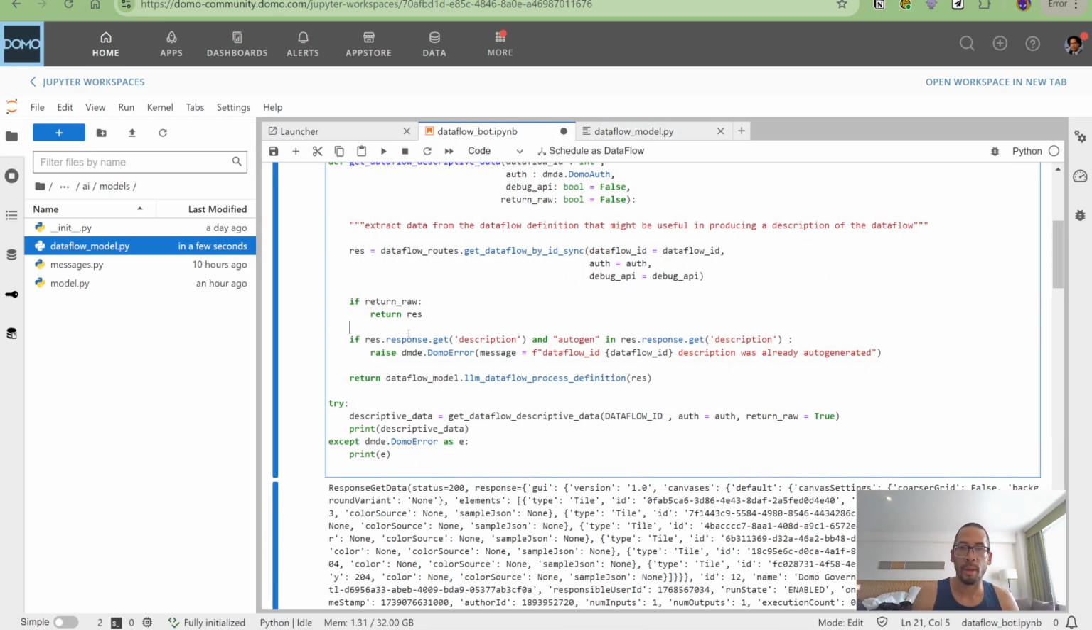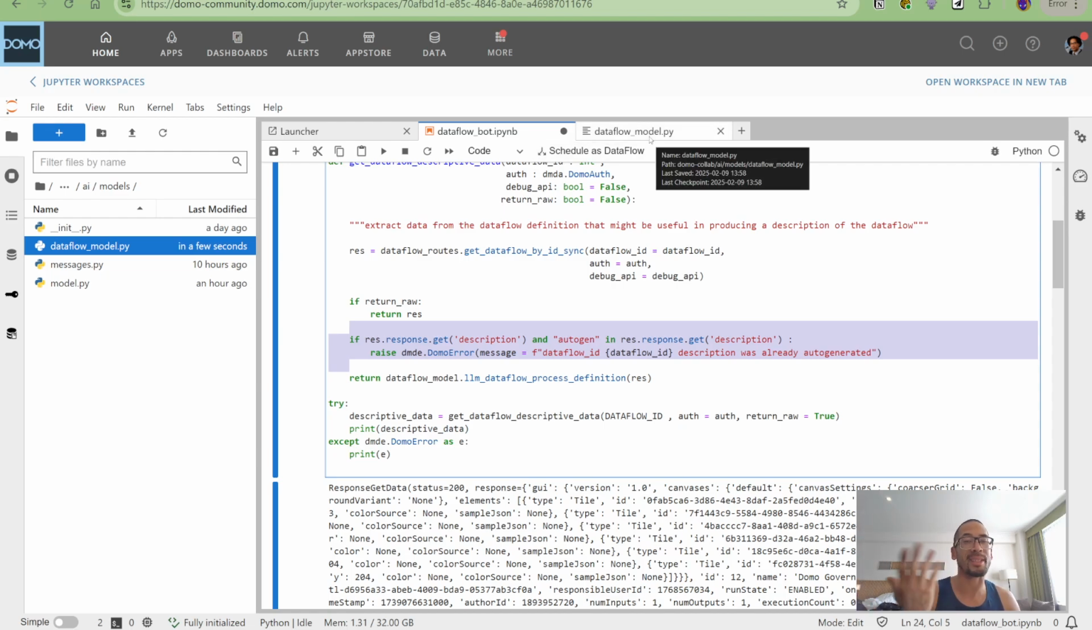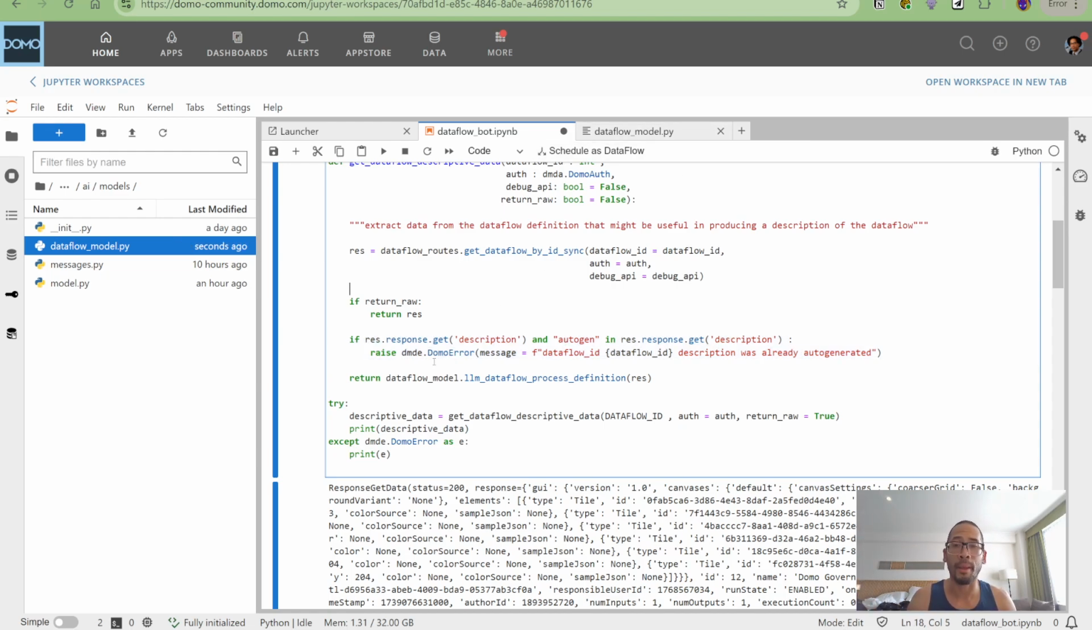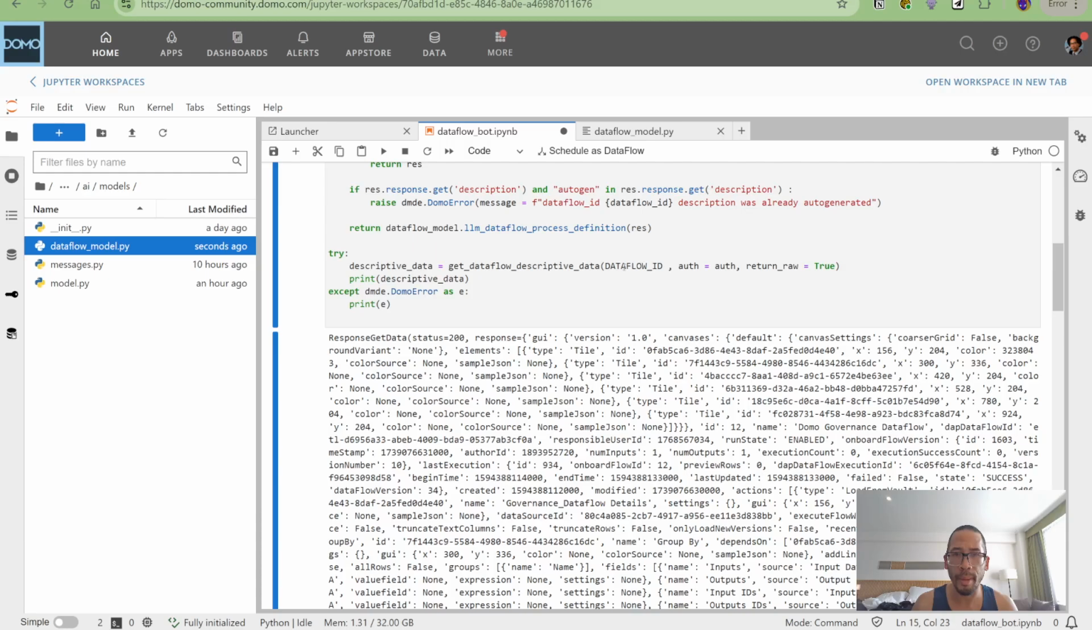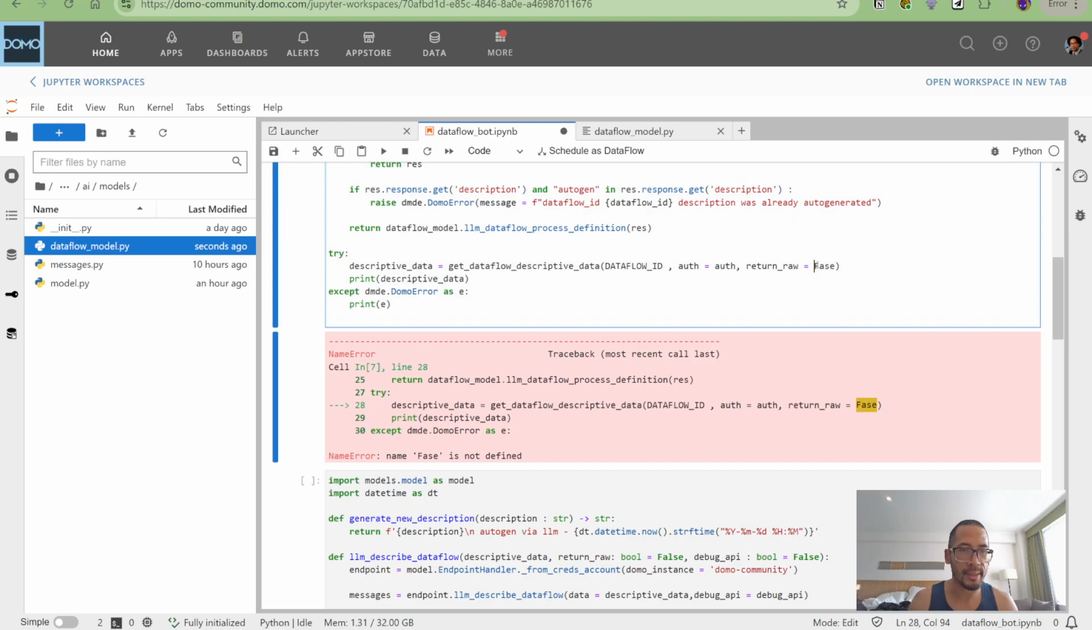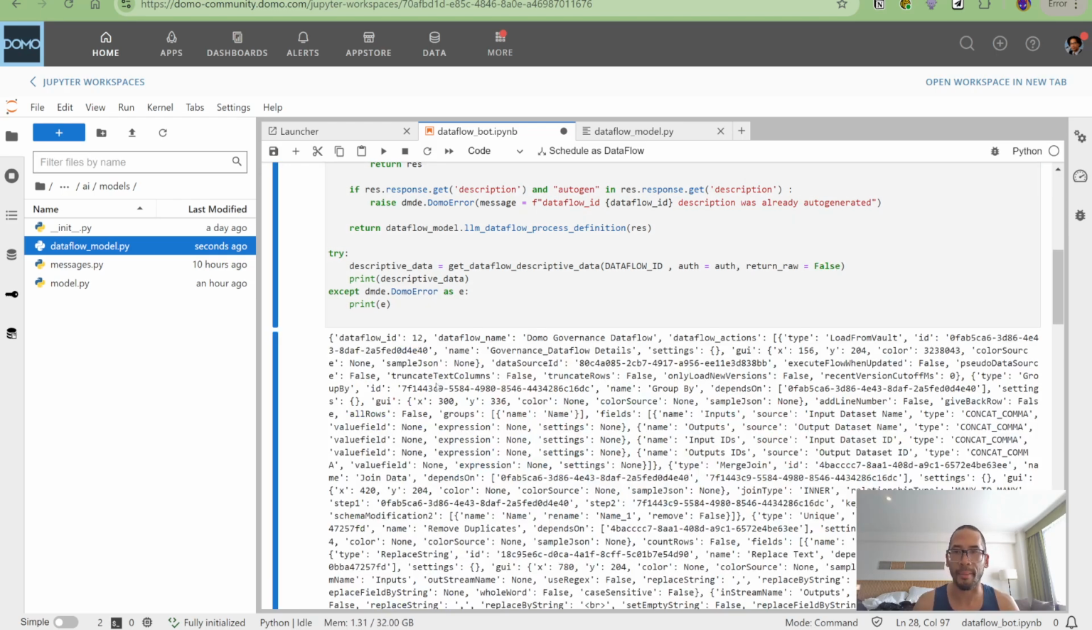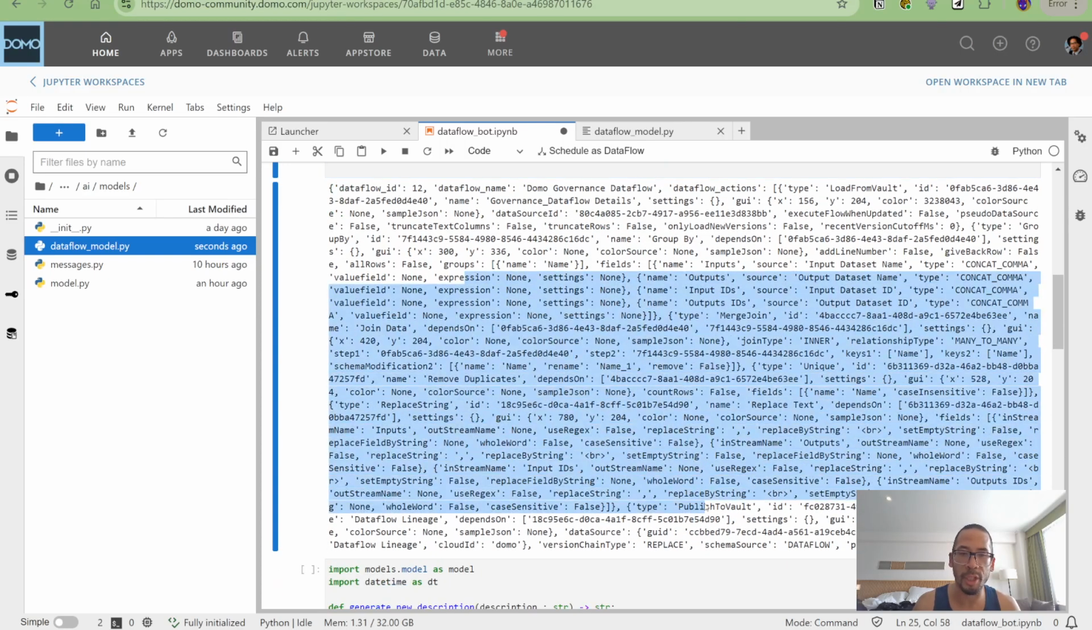Okay. Because this is logic unique to Jay and his implementation. Your implementation doesn't need to know about autogen, because maybe you use it, maybe you don't. Who knows? Cool. So let me run this again. Cool. I'm going to say return val is equal to false, fast, false. Okay, so now we just have the stuff that the data flow thinks is important for generating the description of my data flow.